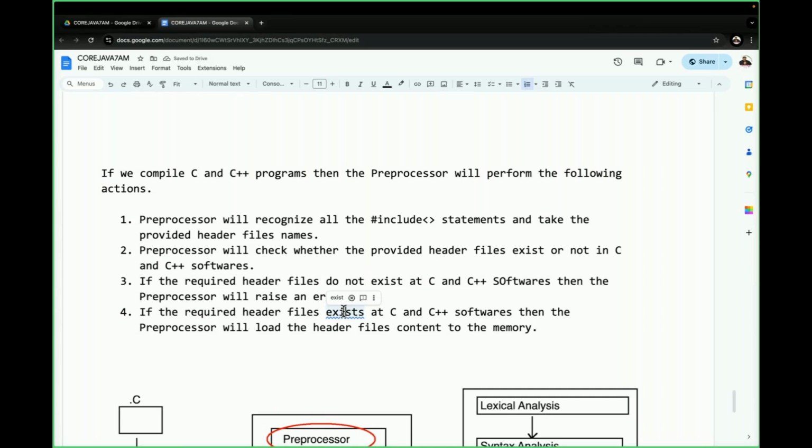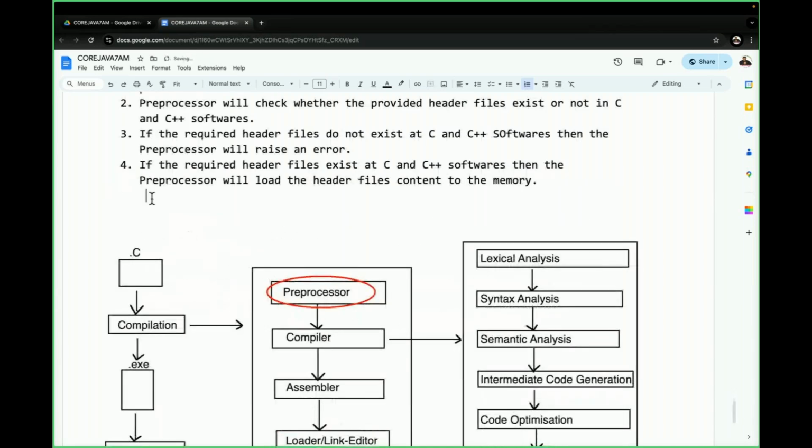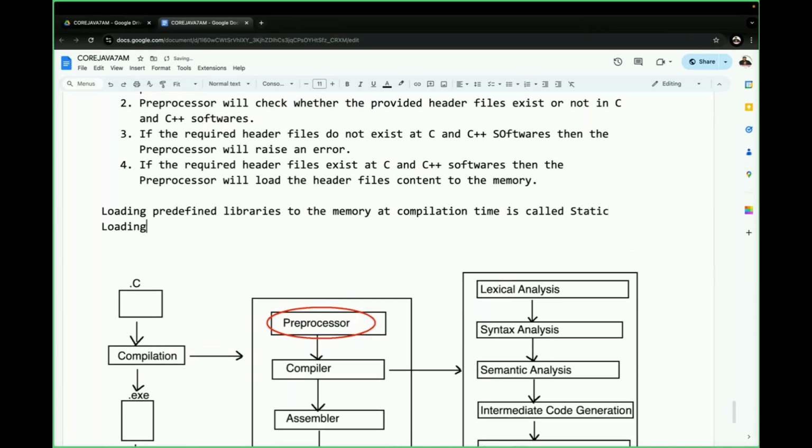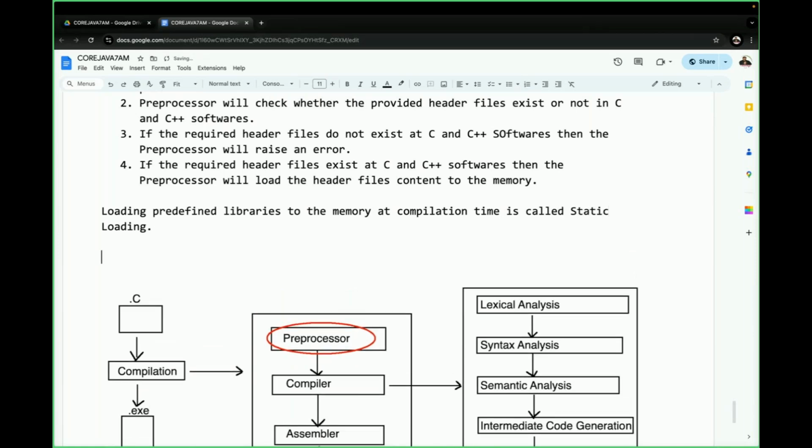Now here I am giving clarity. Try to understand it clearly. Loading predefined libraries to the memory at compilation time is called what? Static loading. It's called static loading. Now I'm giving another conclusion. What is the need of the preprocessor in C and C++? In a simple statement, I'm giving it.